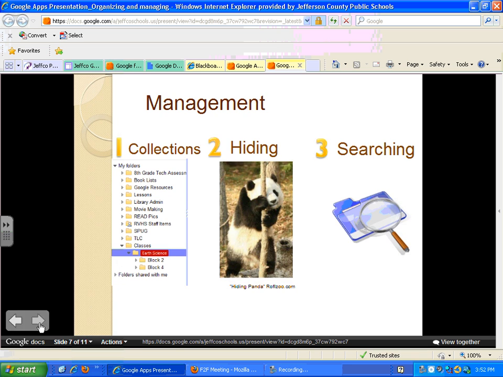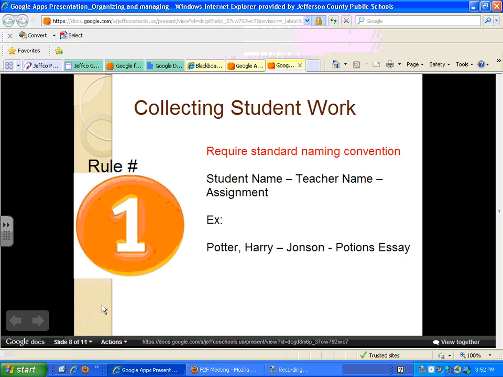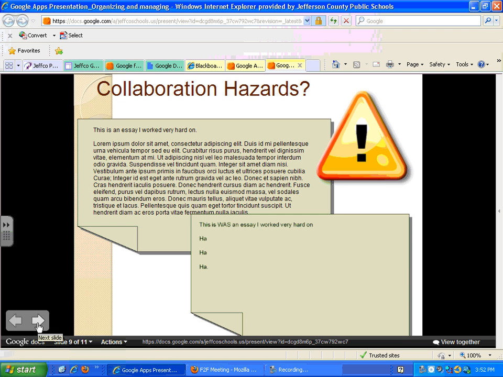I talked a little bit about the hiding stuff. When you collect student work, I would just suggest that you have a standard. So for example, the student name, teacher name, and the assignment. So just an idea. One thing that people worry about with collaboration is what if someone was working really, really hard and someone has access to it and they go in and delete it? Well, one, I know if they deleted it, and I can catch them on that.